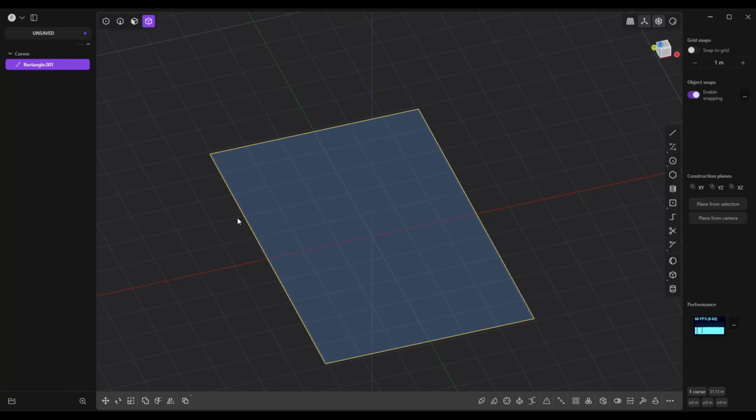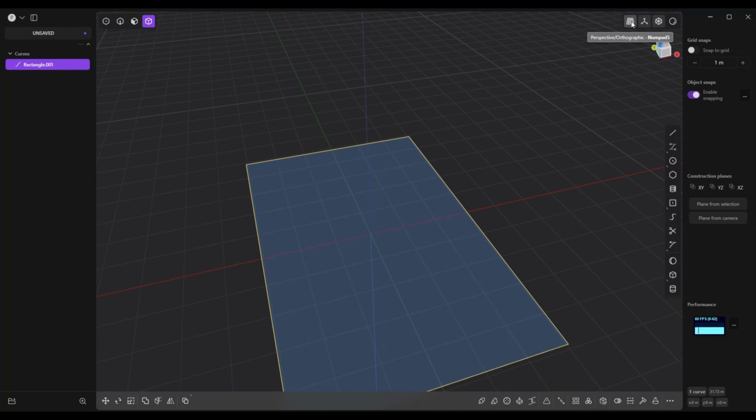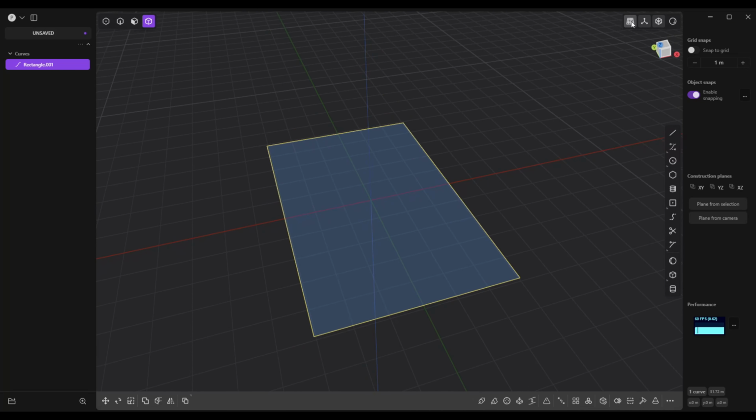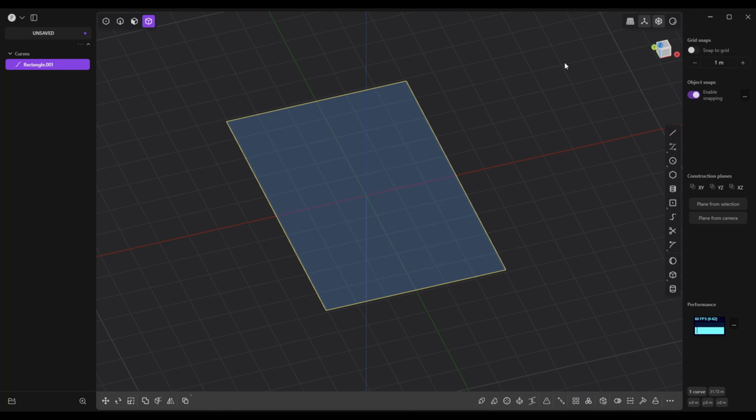That's why it looks a bit wonky, and if you want to see perspective mode, you can do that up here, right? Perspective, orthographic, there you go. Alrighty, let's go back to orthographic.